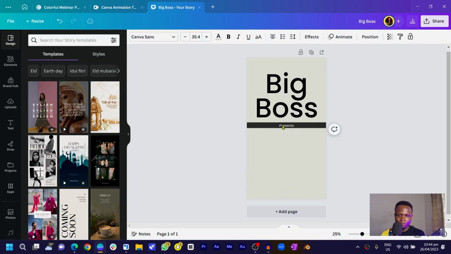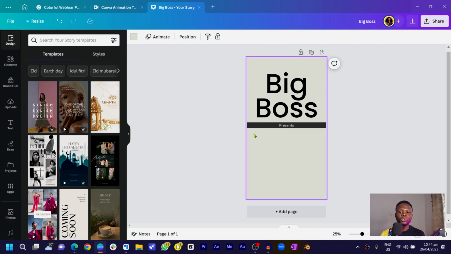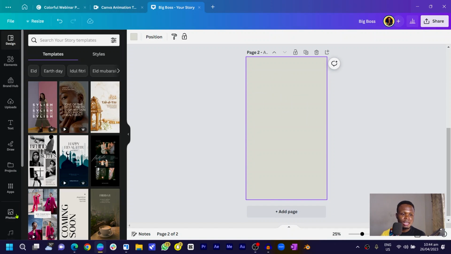Okay, and make sure you have it centered. Nice one. So the next big thing we are going to do is I'll first of all add a new page and come into photos. In photos, we are simply going to be adding photos from Canva onto our design. Then we remove the background and do some other sketches to it.